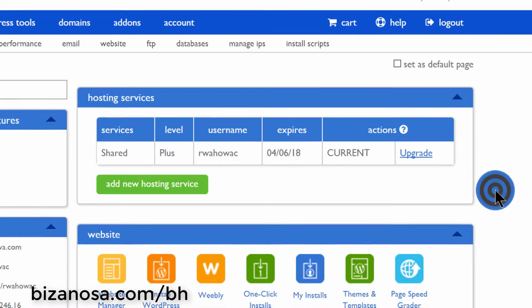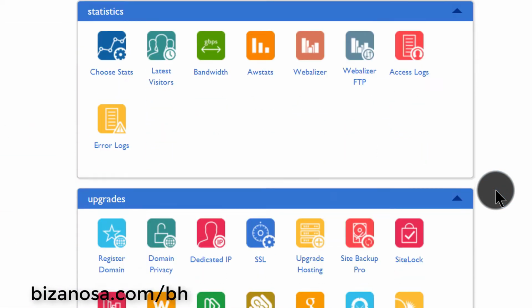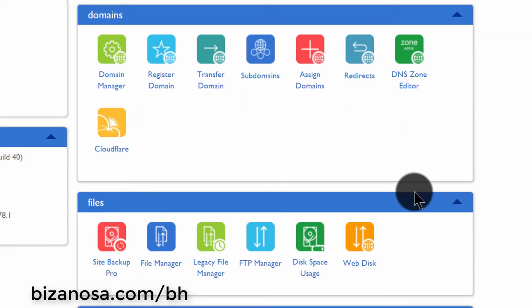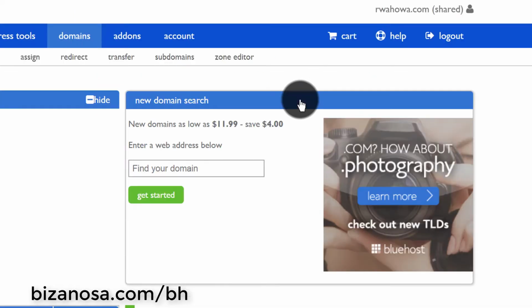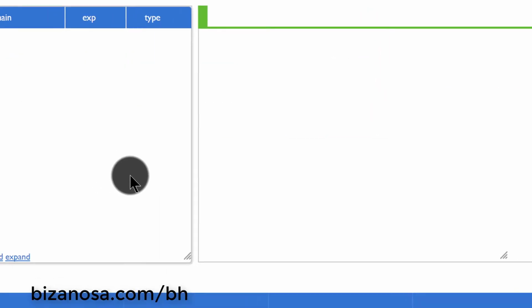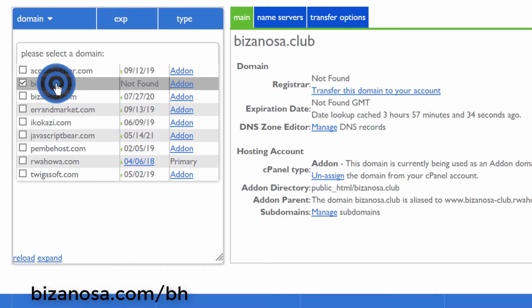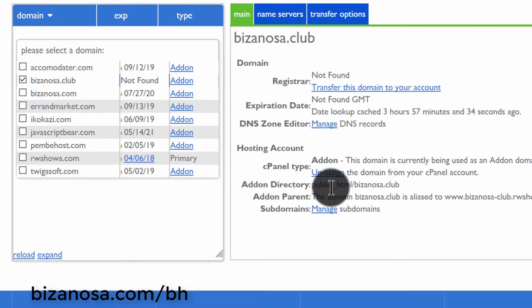In this video, I want to go under domains, and I want to remove the domain that I assigned to Bluehost. If I go into domains, then I go into domain manager, I'm going to see all the domains that I have attached to my Bluehost account at some point. But right now, I just want to look at the one which we were dealing with. The one that I was dealing with was bizanosa.club, and I want to unassign it. You see, if you want to remove it from your account, first of all, you have to unassign it. And once you have unassigned it, then you can remove it from your account.